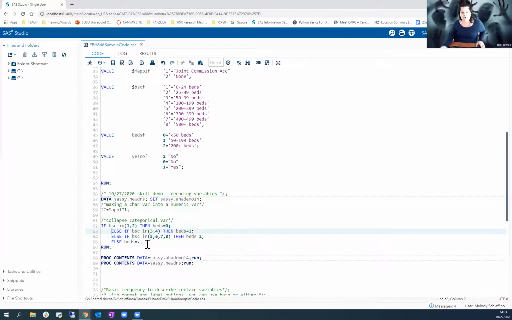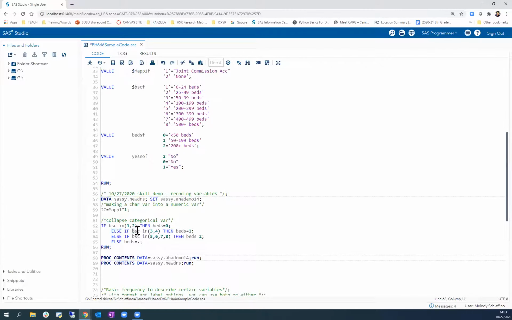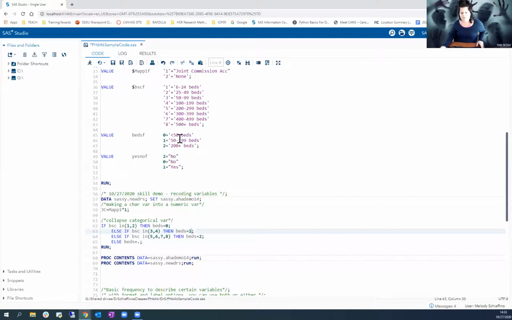And then when we're doing multiples, the second command is always else. I don't know why SAS is just like that. So we do else if, again, the old variable, if it's these categories, 3 or 4, then I want it to equal 1. And if you see, 1 is 50 to 199. And then lastly, for the large categories, 5, 6, 7, 8. And then here, if there's anything missing, go ahead and throw it in there, but make sure it's coded as missing, so it's not dropped or lost somewhere.